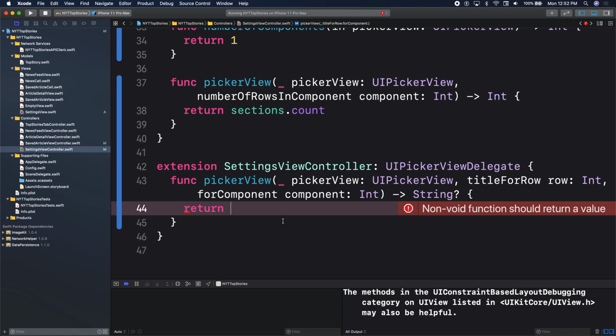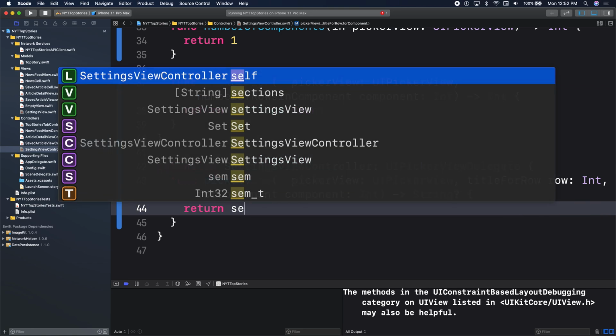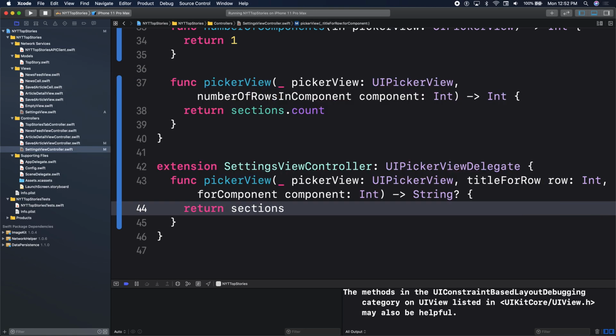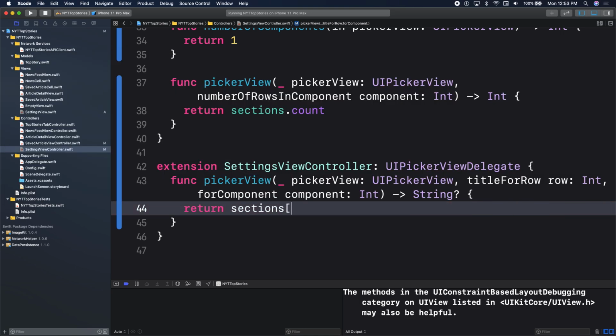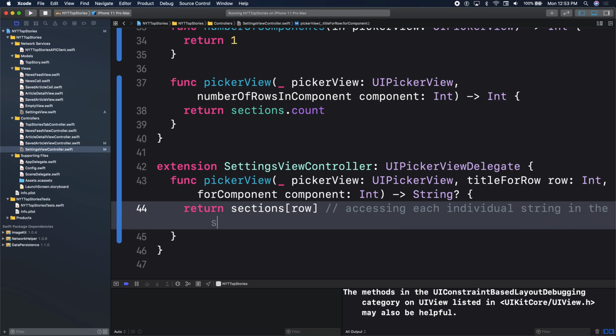Yeah, so you said sections? Okay, sections dot. Same as with our table view and our collection view, we index it into the array, right? And here we index with the row. This is how we access each individual string. So here, accessing each individual string in the sections array.